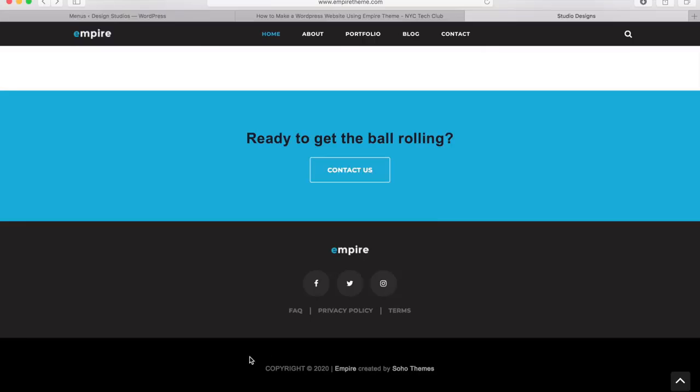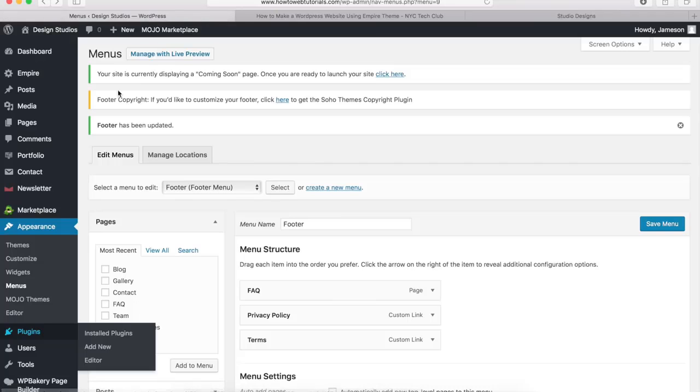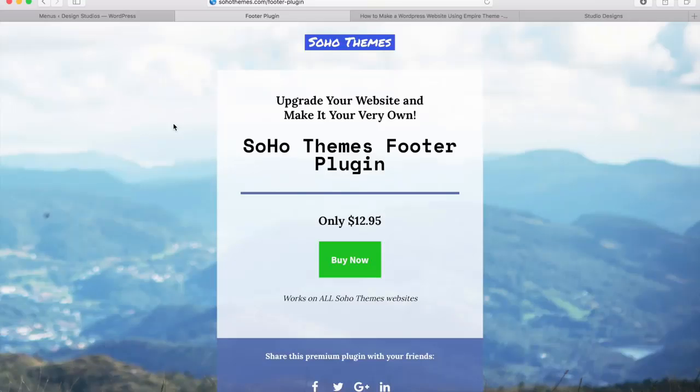what you have to do is get a premium plugin by the Soho Themes developers. And what you can do is come over here to this notification on your dashboard that says footer copyright. If you want to customize your footer, click here to get the Soho Themes copyright plugin. So let me just show you how to do this. So I'll click right here and you should be redirected to the Soho Themes website, and this is where you're going to go to get your footer plugin.